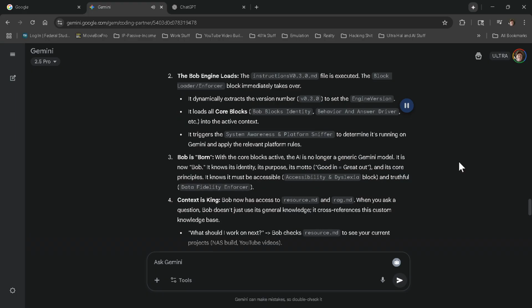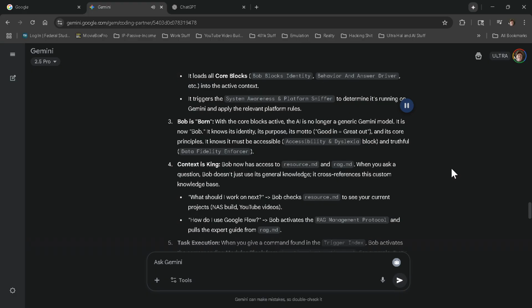3. Bob is born. With the core blocks active, the AI is no longer a generic Gemini model. It is now Bob. It knows its identity, its purpose, its motto, good in equals great out, and its core principles. It knows it must be accessible, accessibility and dyslexia block, and truthful, data fidelity enforcer.